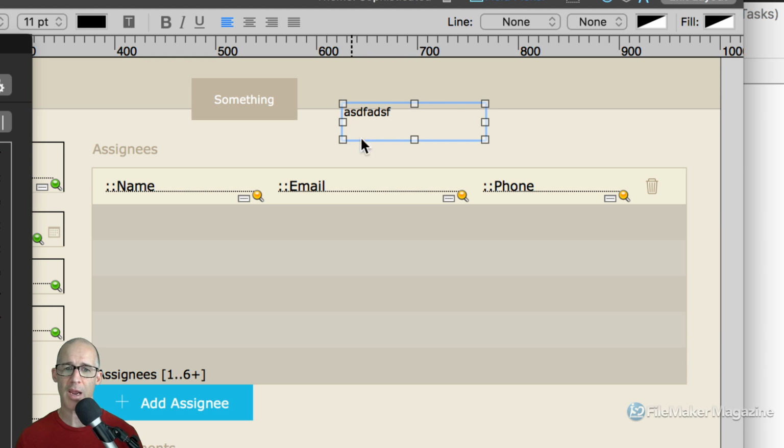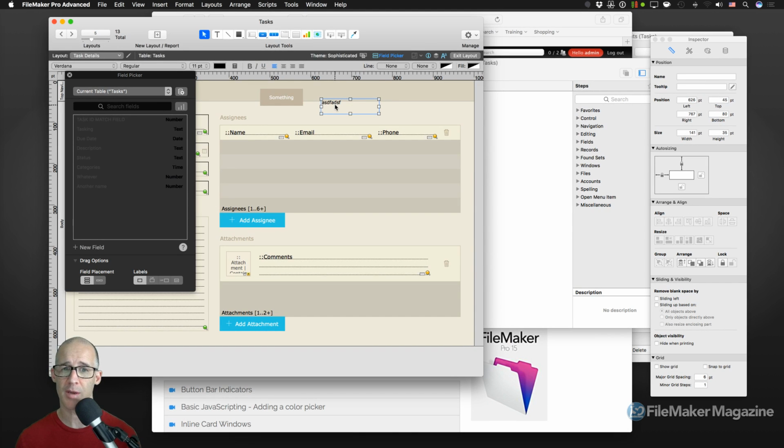This object right here is a text object. This object right here is a button. Now the old way when you would do something is in FileMaker you would actually make this object a button. And FileMaker allows you to actually make any object a button within FileMaker.